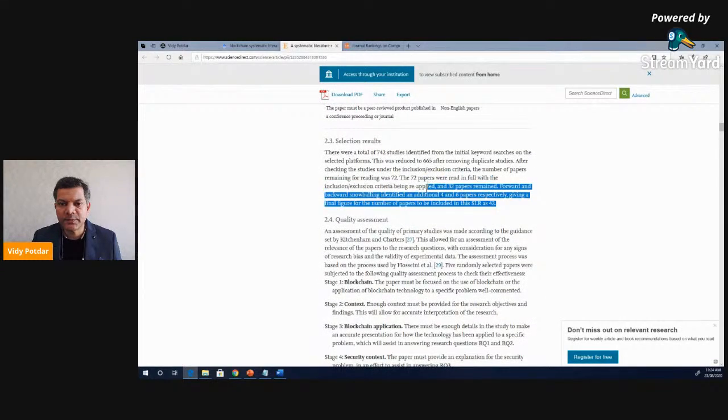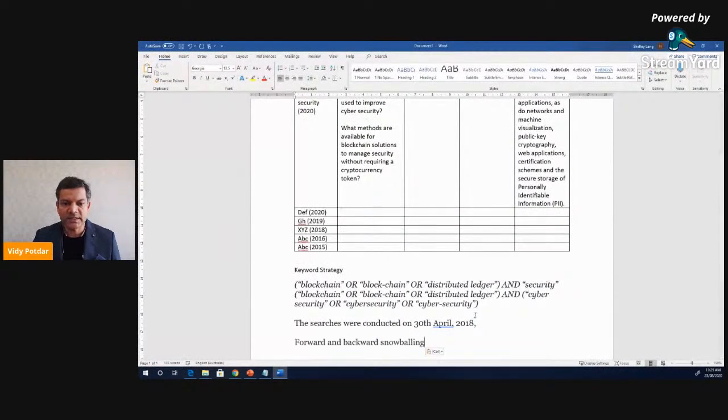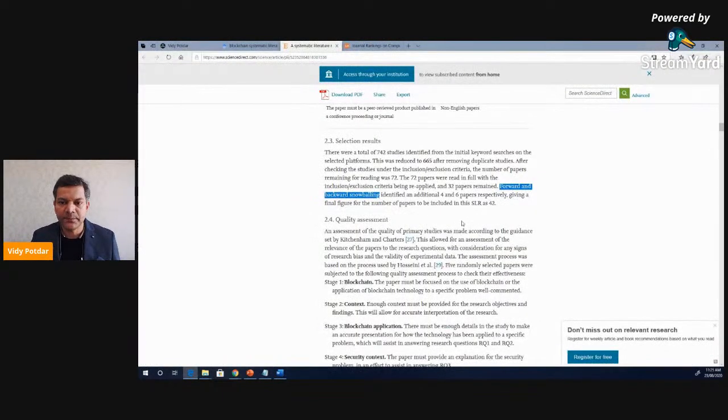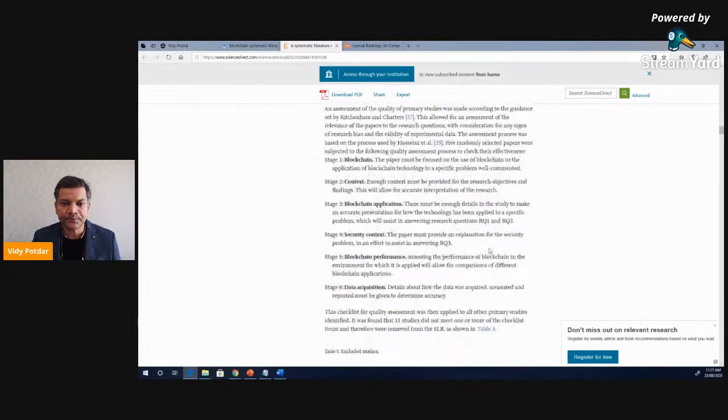Okay, so here it explains the whole process. If you see here, it says 742 studies were the first result, then reduced to 665, then 72, then 32, and they applied forward and backward snowballing. You can search what this means, forward and backward snowballing. Many of you might know it as well. So from 32 to 42. The 42 is the total number of papers that they have used.